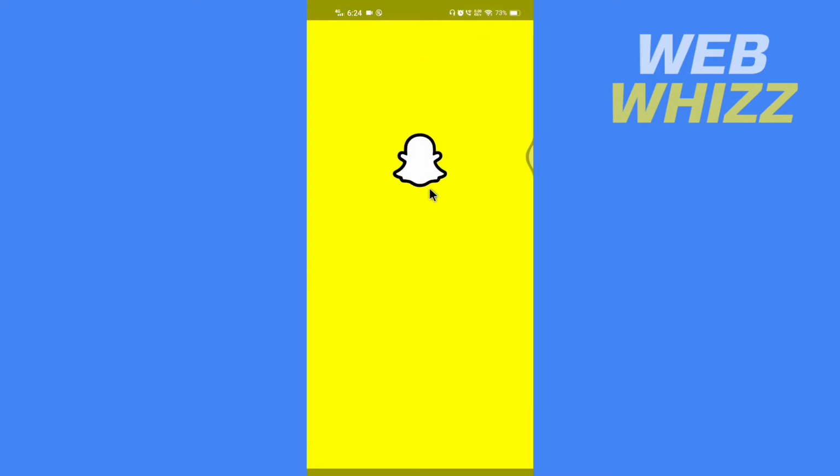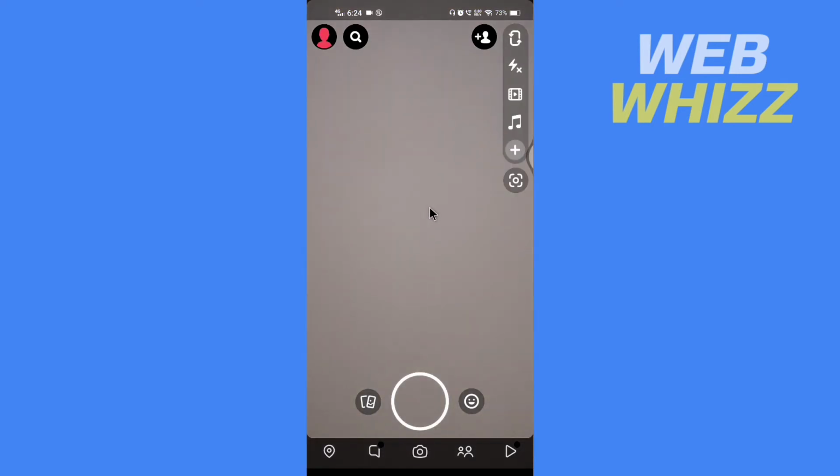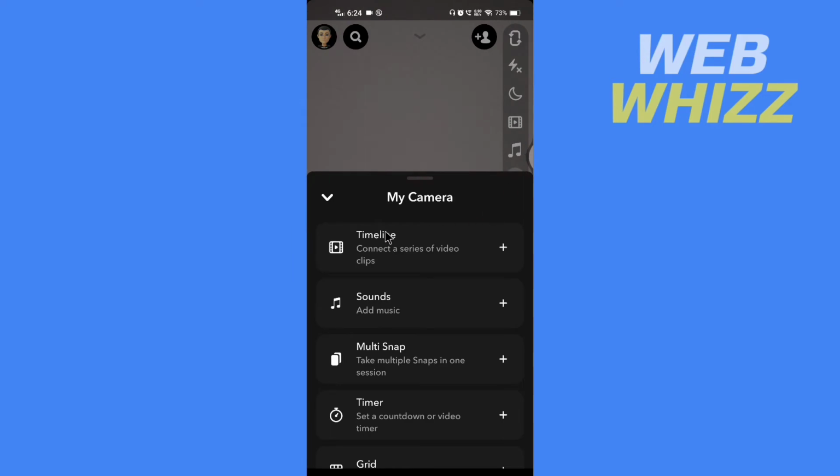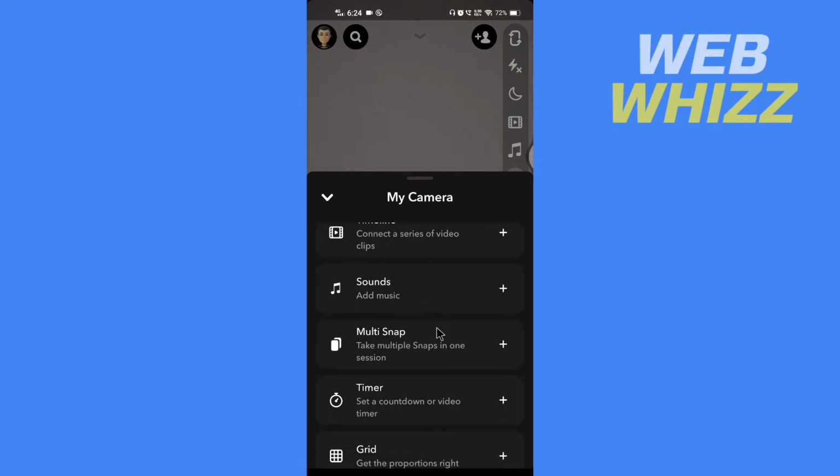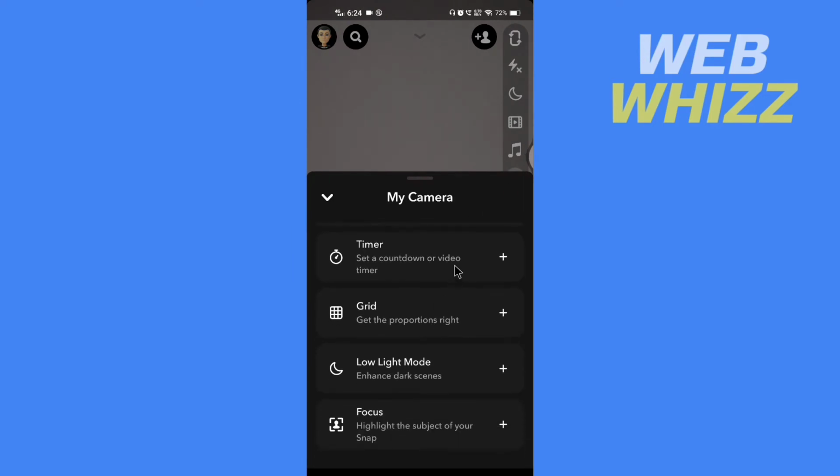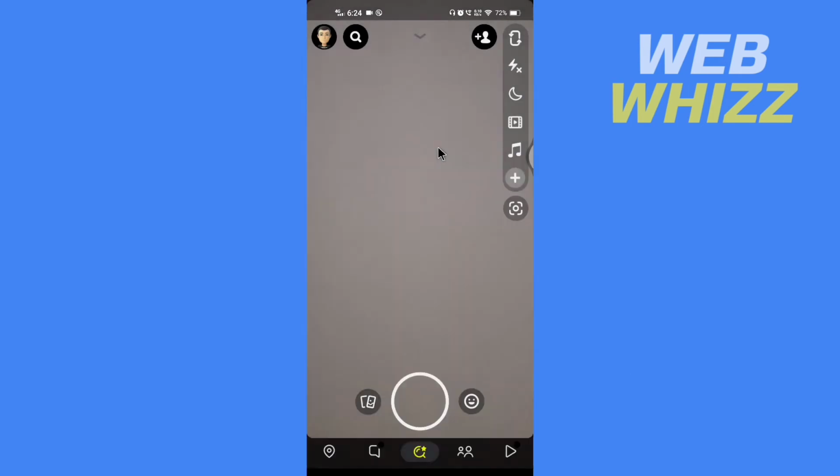So I'm going to open the Snapchat app, and here there is an option to search. On my camera there is an option to search, add people, flip camera, flash, night mode, this option, sound, and if I tap on plus, here there is an option of timeline, sounds, multi-snap, timer, grid, low light mode, and focus mode.